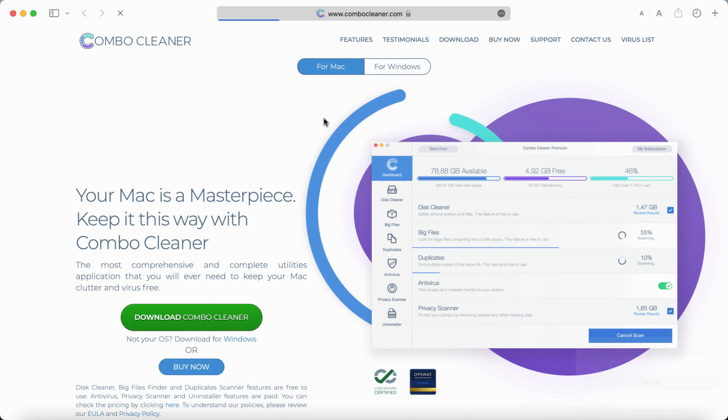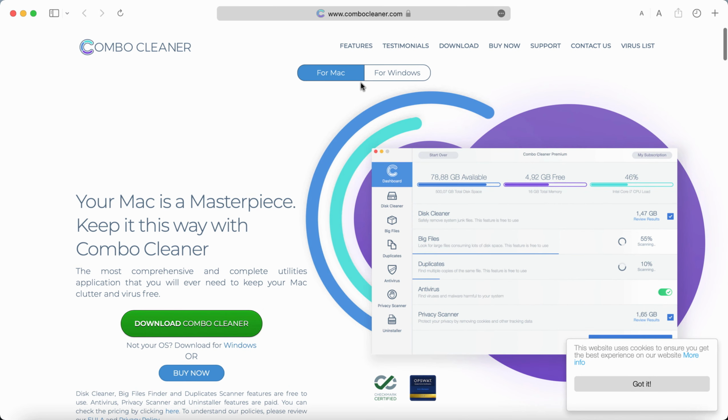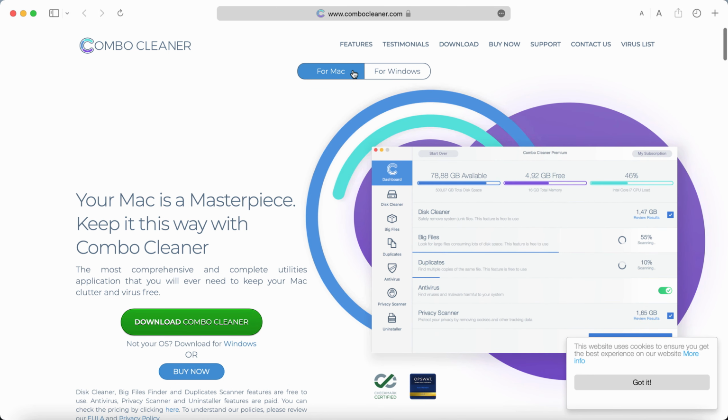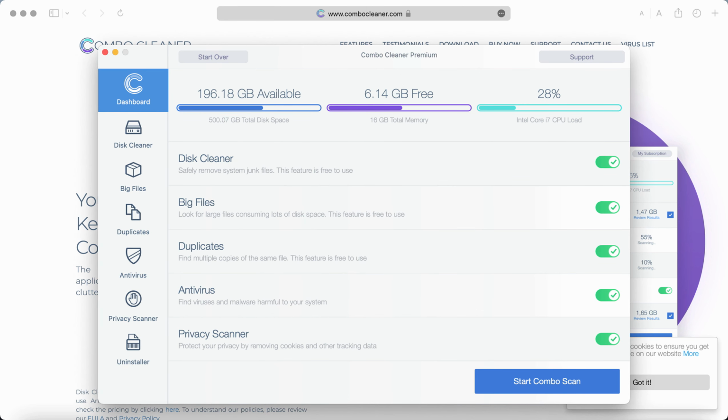I would also recommend that you thoroughly investigate your system with the help of Combo Cleaner Antivirus. You may get it on the official page combocleaner.com. Download the program through this official website, install the software, and then begin researching your system with its help.